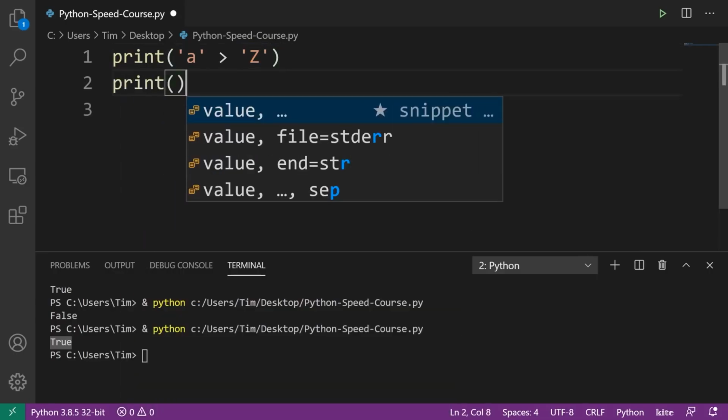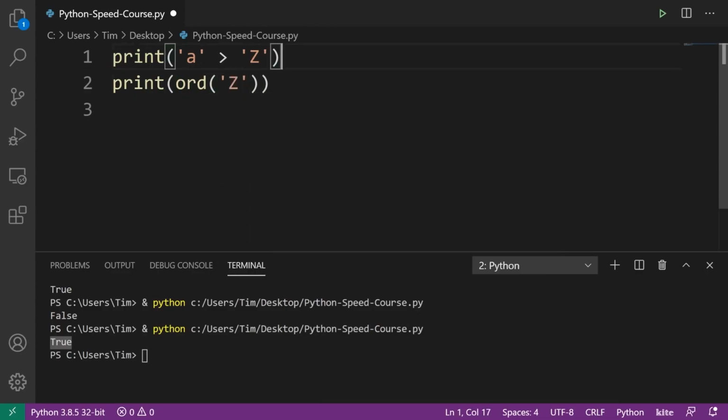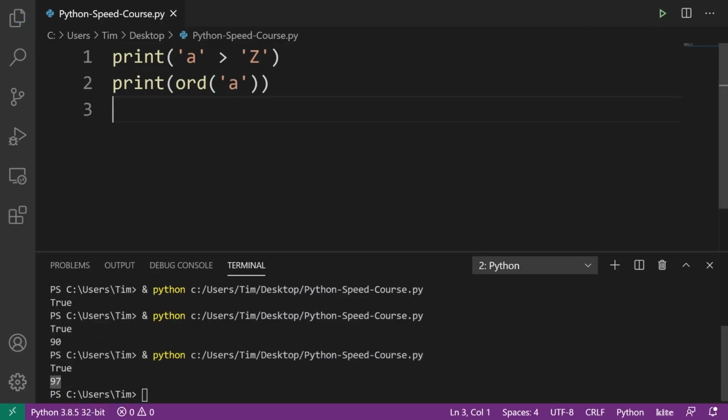We can actually have a look at what this ASCII code is by looking at what's called the ordinal value of a character. So if I print out the ordinal of Z, we can see that that's 90. And if I print out the ordinal of a, we can see that that's 97. What that's telling us is that this uppercase Z is represented by the number 90, and the lowercase a is represented by 97. So we compare the two ordinal values of these characters and see that actually a is greater than Z.